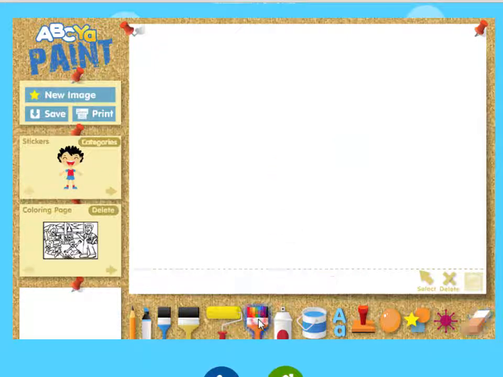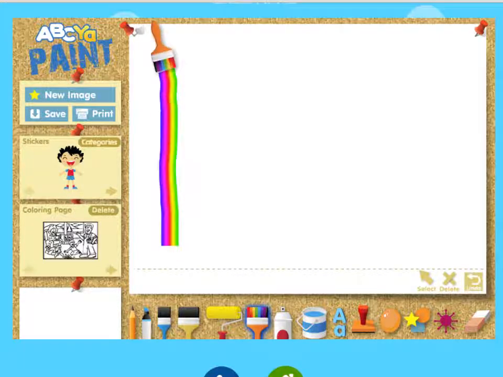Okay, the next screen here is the rainbow paintbrush. The rainbow paintbrush colors in rainbow colors. Isn't that pretty?